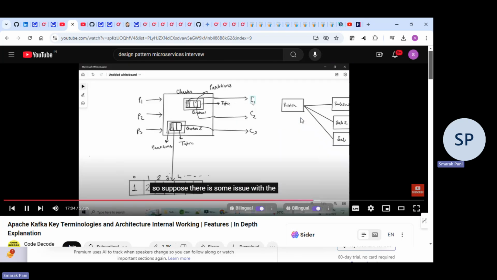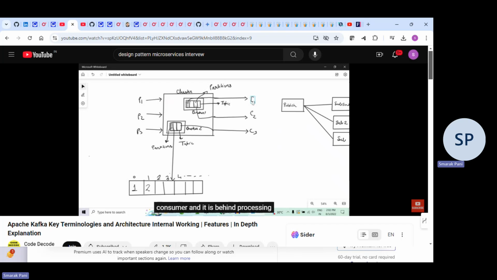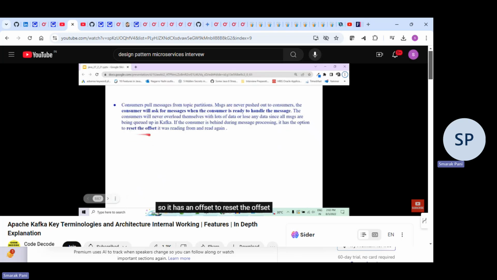So suppose there's some issue with the consumer and it is behind processing, what it can do is reset its offset value and reread from the previous offset. So it has an option to reset the offset value while reading and read again from the previous offset. So that is why it says consumers are smart.